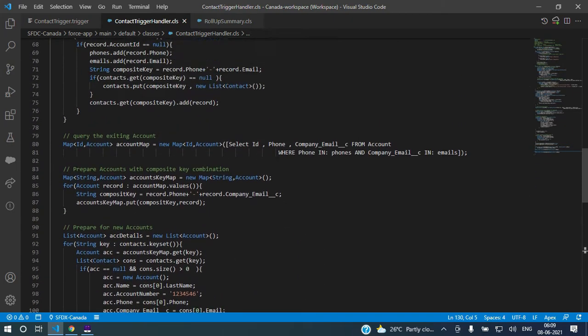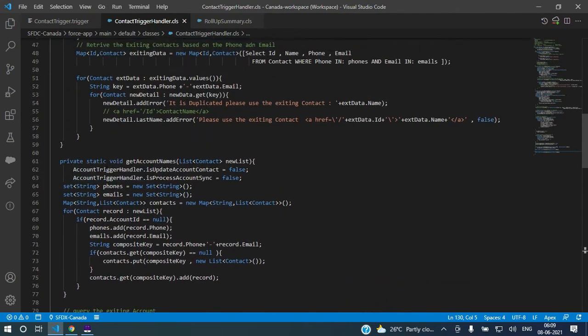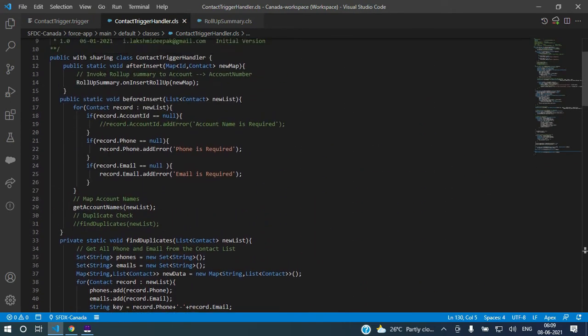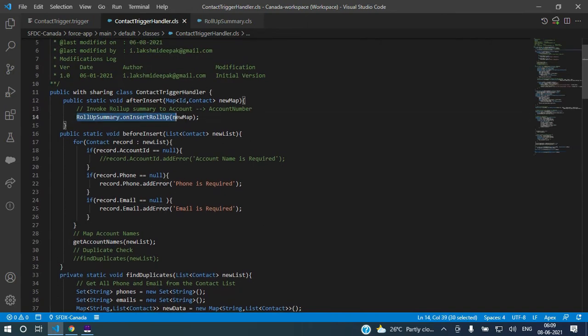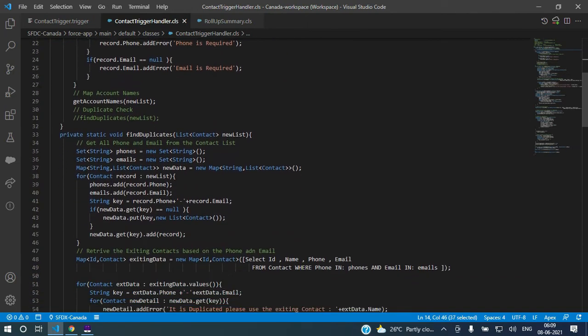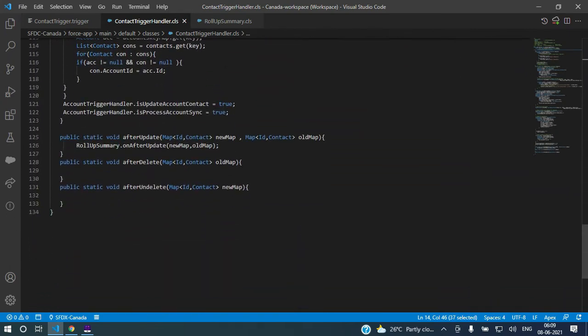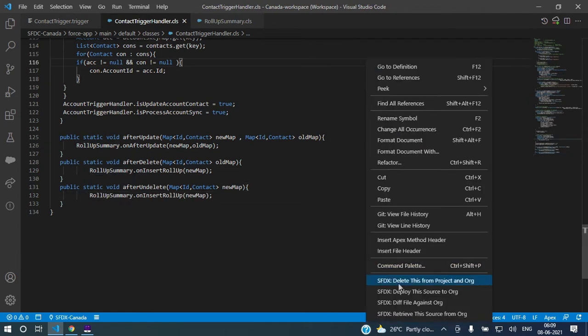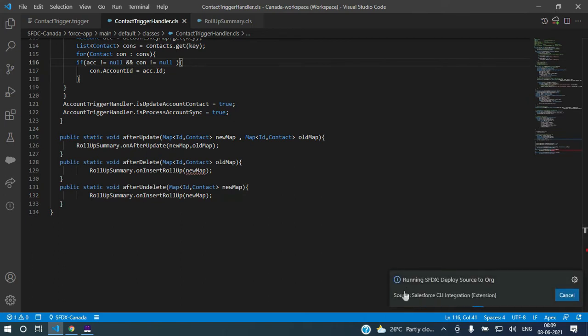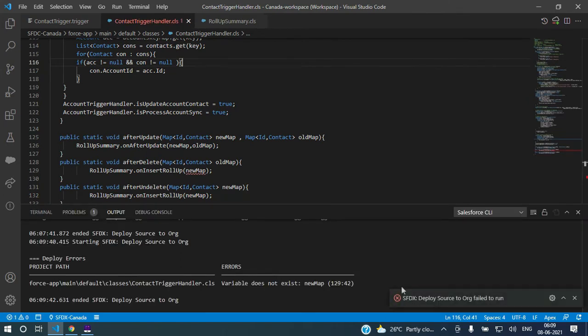So, what is the only one thing we had here? Let me go here. Find duplicates, roll-up summary on insert. This is on before insert. Here also I will be calling the same method because it's the same method. I can reuse it. Say deploy it. Variable does not exist. Okay. That's new map. It should be old map, right? Yes, you are right.